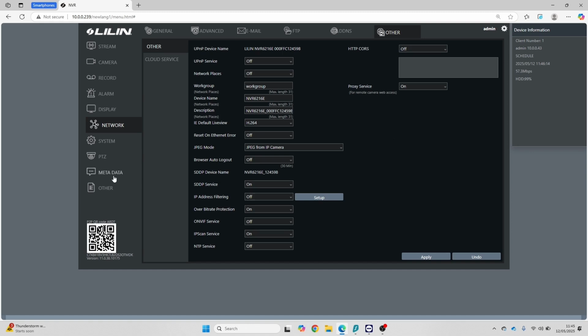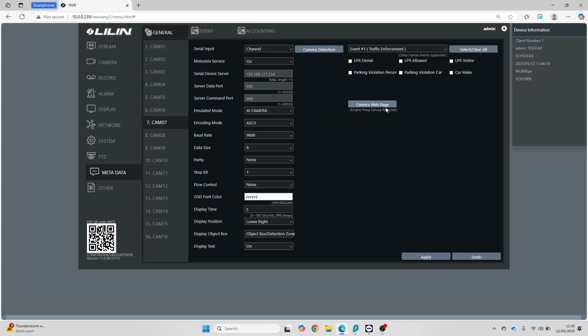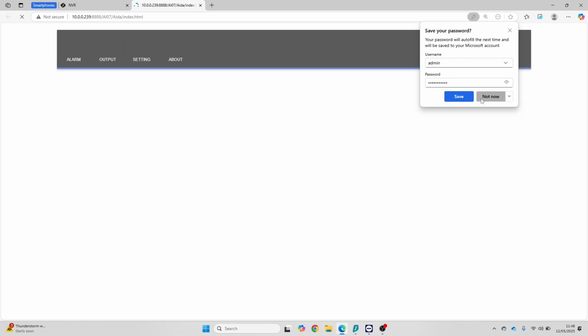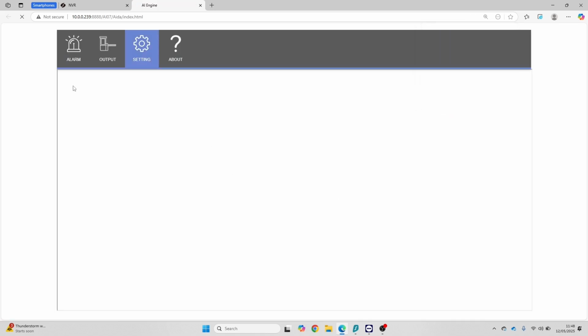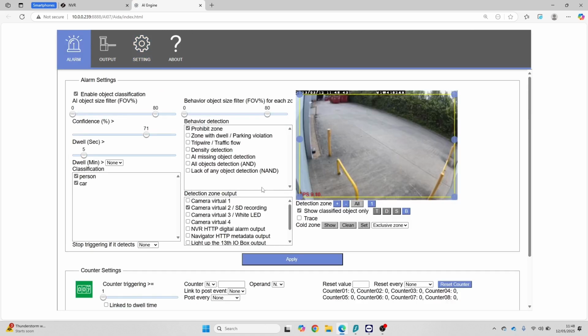I then return to metadata, and I can now click on the camera web page. This will take me directly to the plugin. I enter the username and password of the camera to enter the plugin menu. In the plugin, I'm going to click on alarm. Here we can see the classifications I have, person and car, and the way I'm going to trigger by the behaviour is a pre-bid zone.